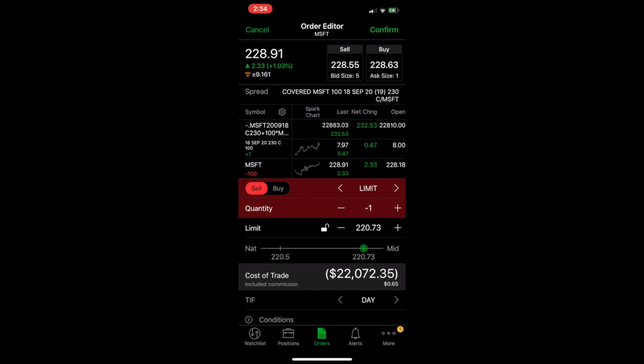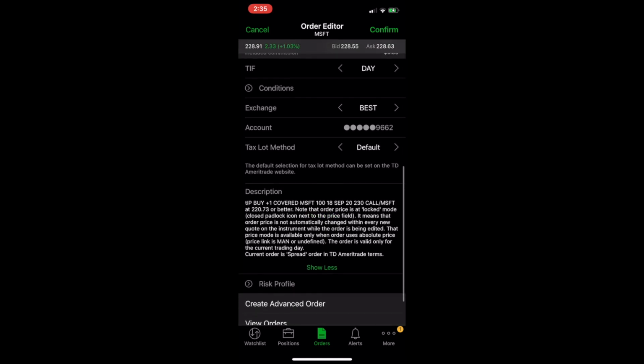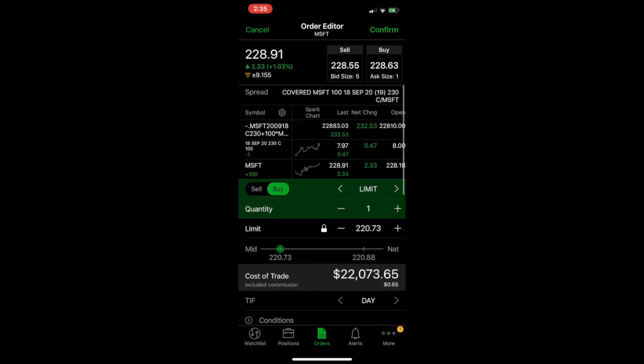We're back in our order editor. You can see our stock right here, and you can see the options below that. So if we're going to do a covered call, we're going to select buy. You can see that we're buying 100 shares of Microsoft, and we're selling 1 call, and the expiration is September 18th, 2020 at the 230 strike price. Our premium is $7.97 per share, and we're going to select the limit order. We're going to press that little lock button, remember that, and then you can see the cost of trade, and then we have more description right here. We can see what you're doing, and I'm going to confirm this.